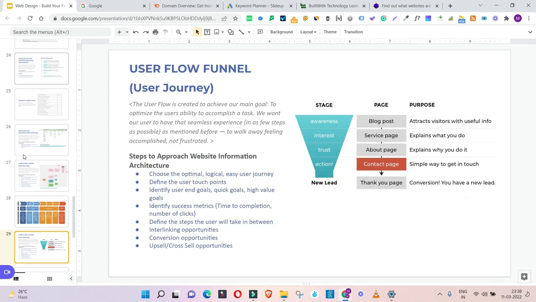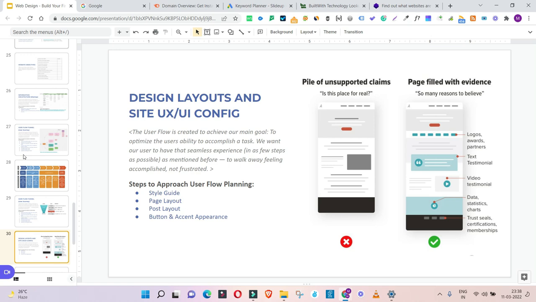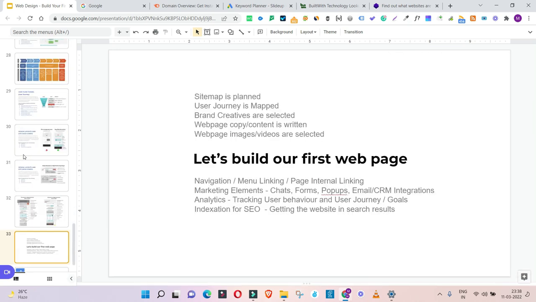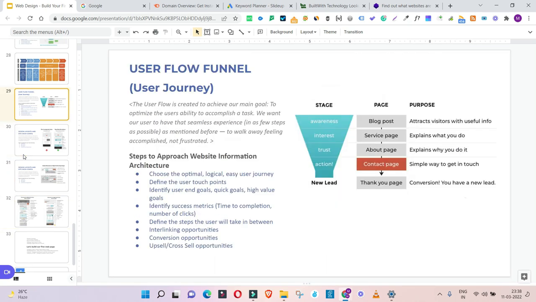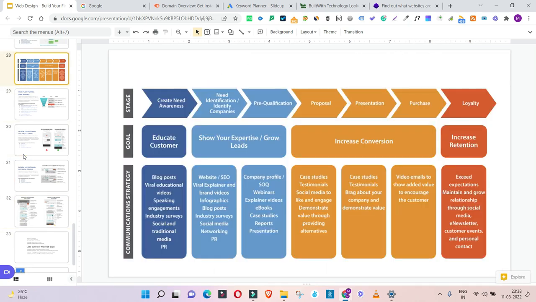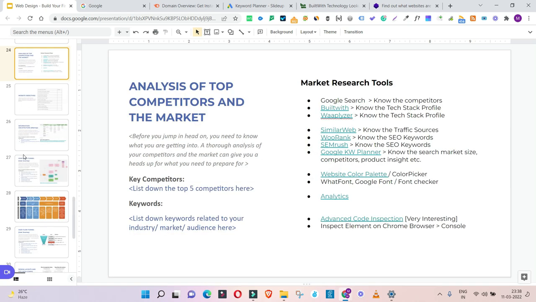What shall be an ideal user flow, primarily the different steps that a user shall follow in your web page, primarily the user journey, and then finally designing the layout of a website so that it clearly communicates the value, clearly communicates the offering that you have on your website. So we'll get into the details of this, and then we'll get into the step-by-step detailed website building process.